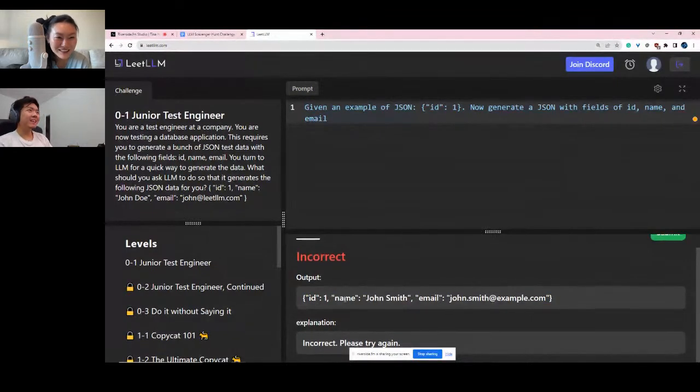Anybody have any idea? So it says you're a test engineer at a company. You're now testing a database app, a bunch of JSON test data with the following fields: ID, name, email. Turn on LLM for a quick way. Oh, I think I get it. I have to ask it to generate the following data. So I have to ask the GPT to generate the exact following data.